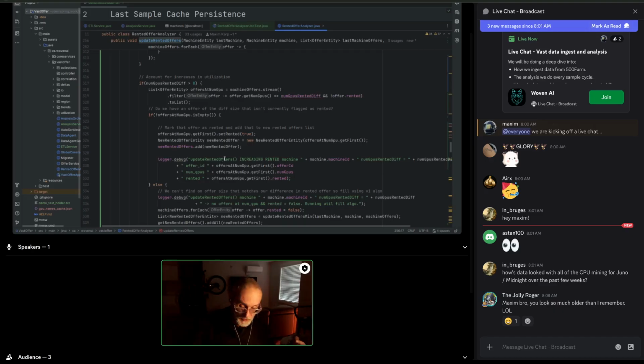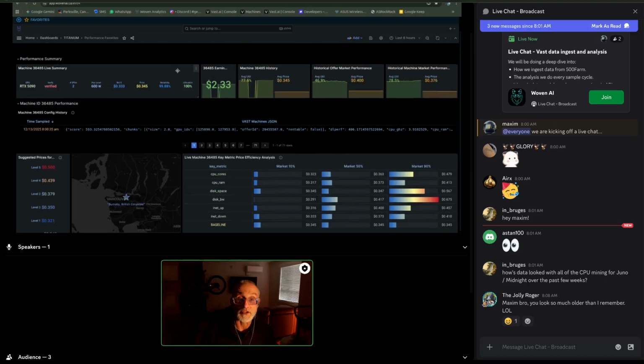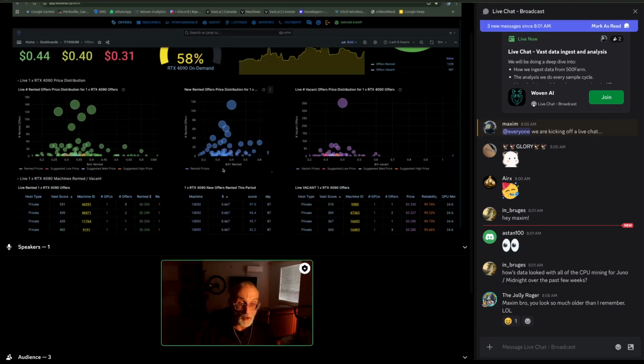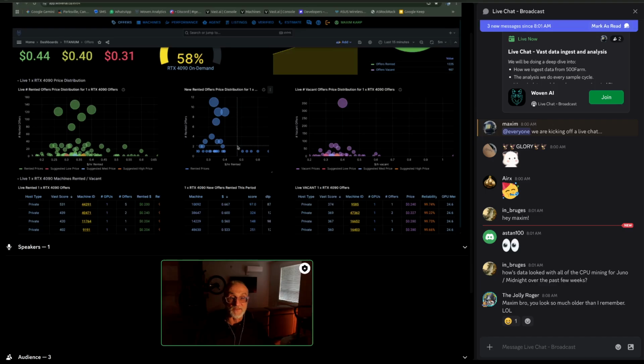Something we just introduced to the application is that every rental cycle, we will show not just utilization, but the actual offers that were rented in the past 6 hours. This is everything that's rented, this is everything that's vacant, but this is everything that just was rented. So if you want to see what was rented in the past 15 minutes, and these were the prices. But my point is, the way that we calculate that, you'd never be able to ask a database to do that with 24,000 offers per sample every 2.5 minutes.